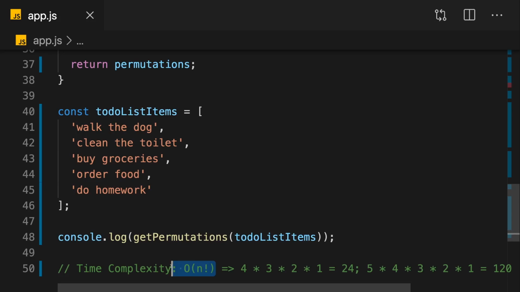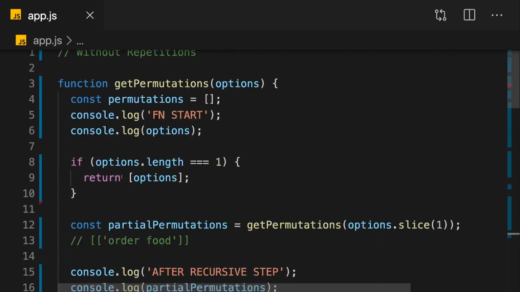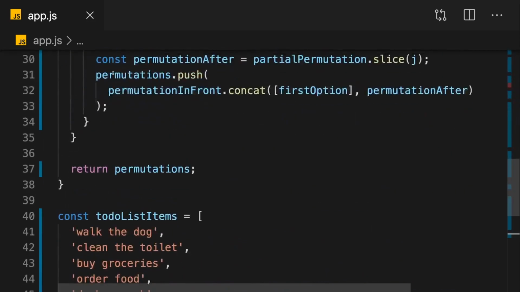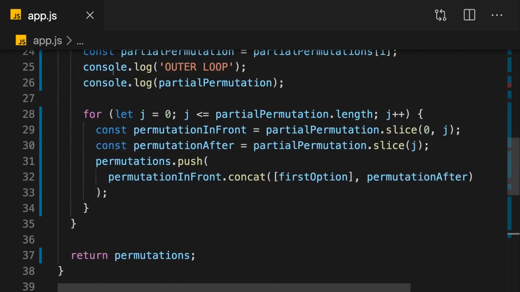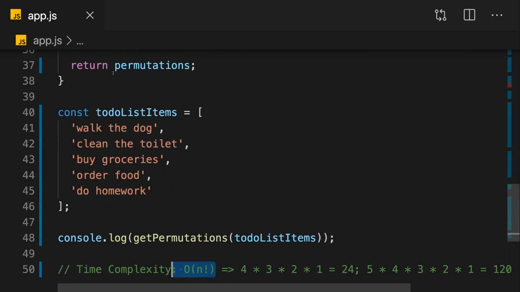Now, actually, there is no better alternative to this algorithm. Of course, you could come up with different code that produces the same result, but you won't find an algorithm that derives all those permutations with less than factorial time complexity. This really just is a bad time complexity. It is something you want to avoid.